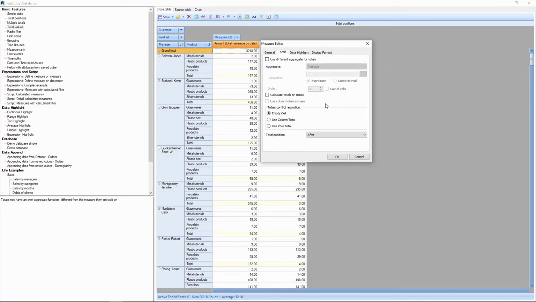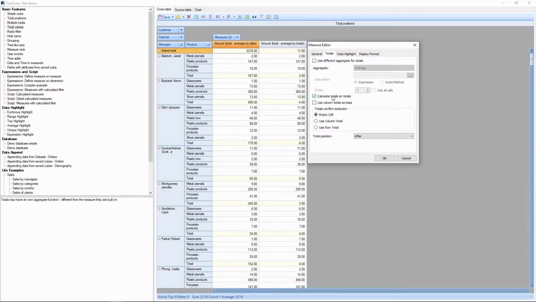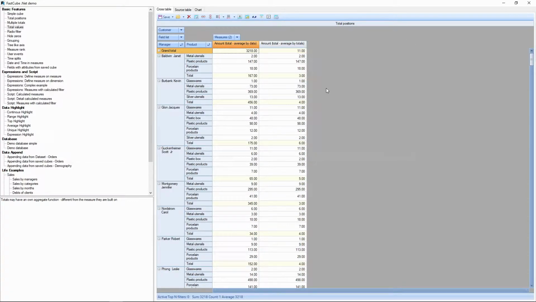When calculate totals on totals is disabled, which is the default setting for a measure, the total function goes through every data entry. In this case, we get the count of the data entries in each category, summed in the total value. But when calculate totals on totals is enabled, the total calculations are done only on the values that you see, the measure values.